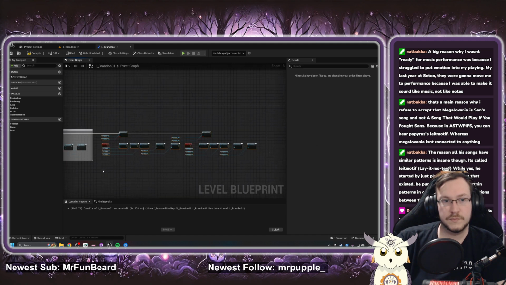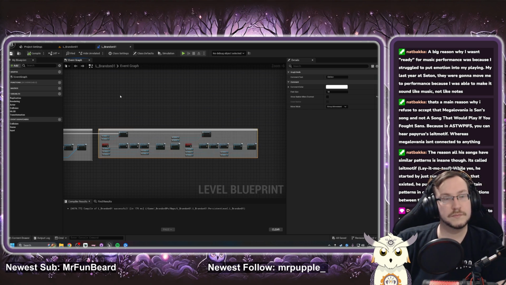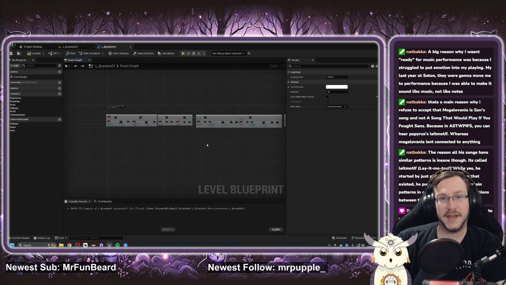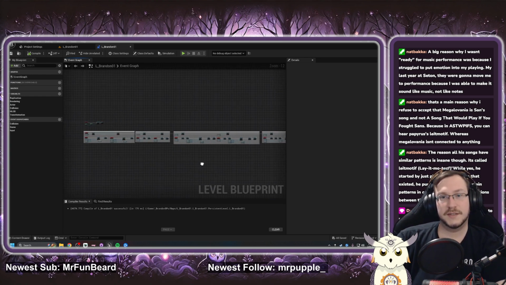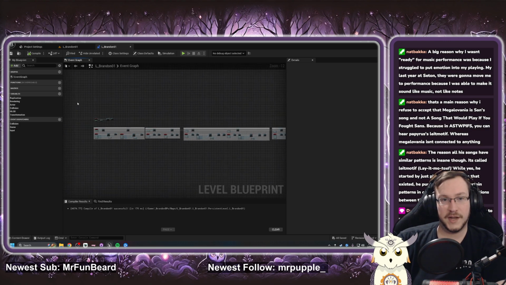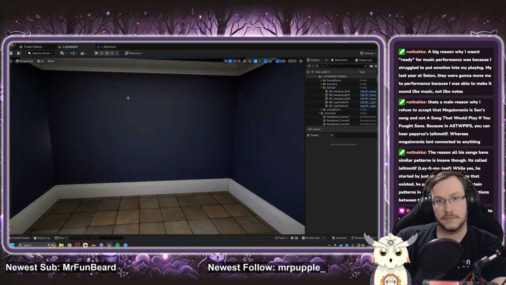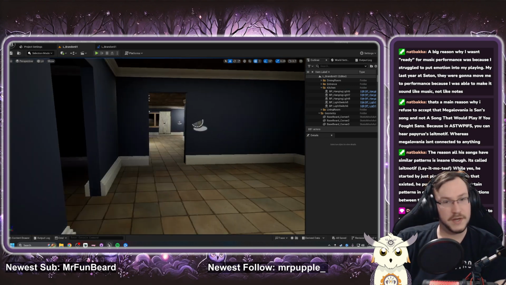Cool. Kitchen. And this is why, by the way, I had to keep it organized. This is 4 rooms so far. I knew it was going to be a long mess. Technically, I could move the custom events around, but that's alright.